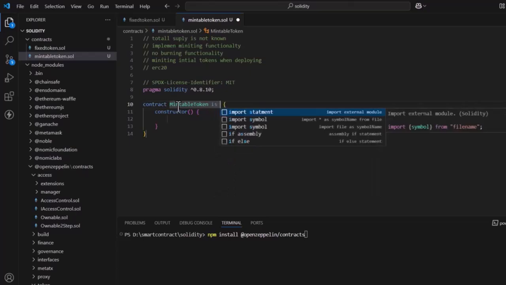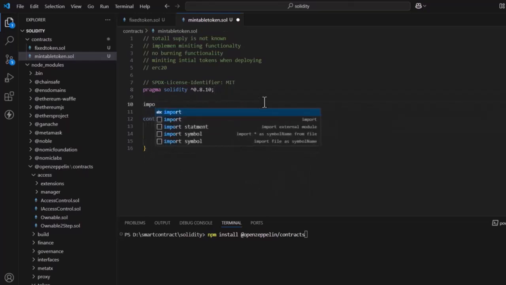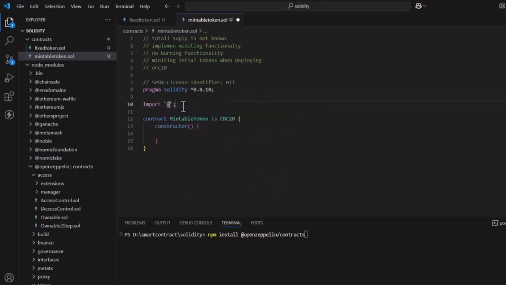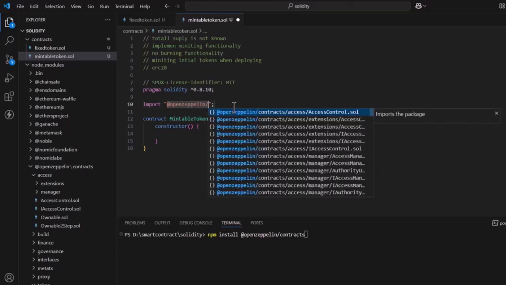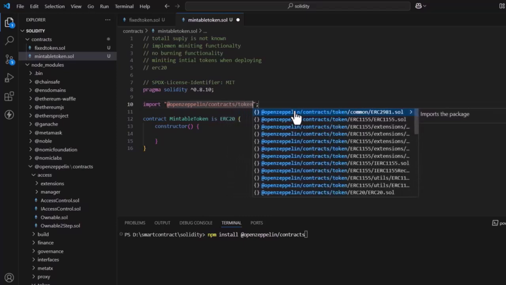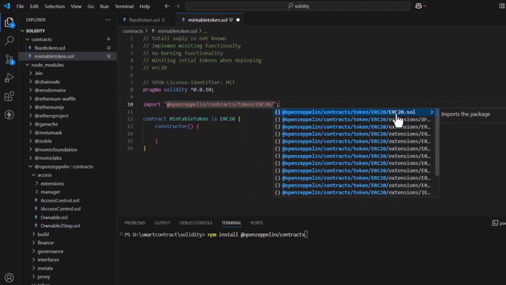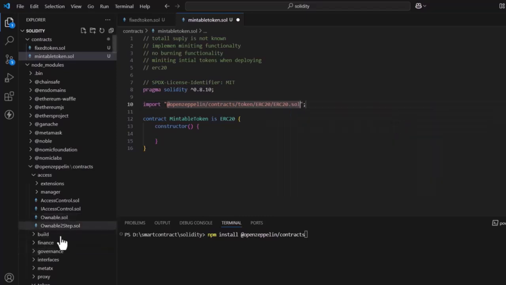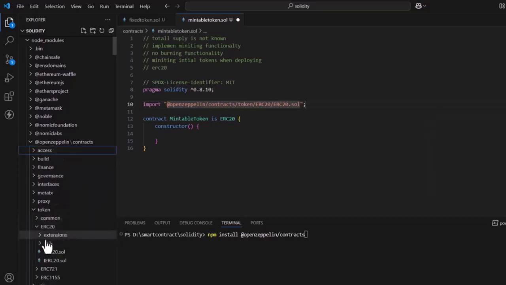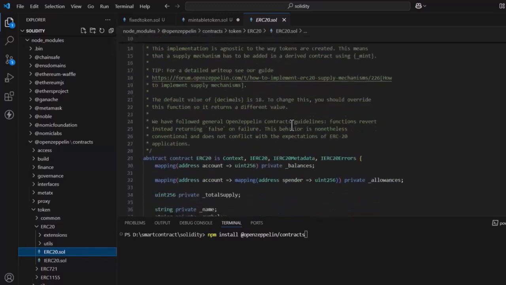I give this name, and also I want to implement the ERC-20 token standard. So it is ERC-20, and I want to import this ERC-20 token standard from OpenZeppelin. So import at OpenZeppelin contracts token. Inside token, I want to use ERC-20, and I also write is ERC-20, like the previous one. Here I use this ERC-20 token, so I want to implement this functionality inside my token.